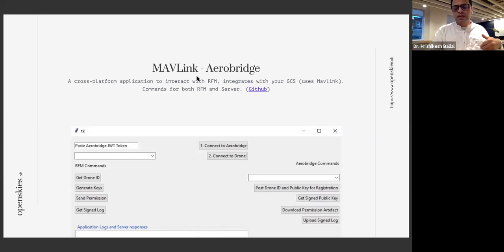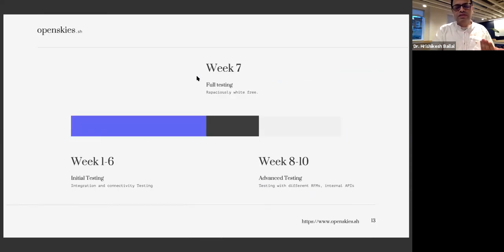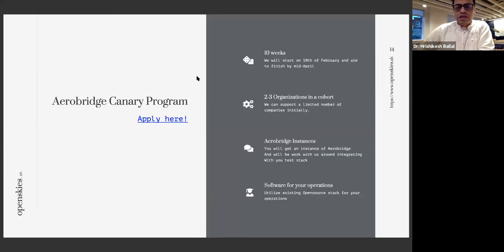And then you will get as a return, as a thank you, as a tester, an instance of Aerobridge. So we call this the Aerobridge Canary program. My thinking is that it will help you figure out where you sit once some of these new policies are coming about. And if you are a manufacturer and operator, in 3 or 4 months, by using this stack, you will be able to connect to Digital Sky and speed up some of your operations from a compliance point of view.